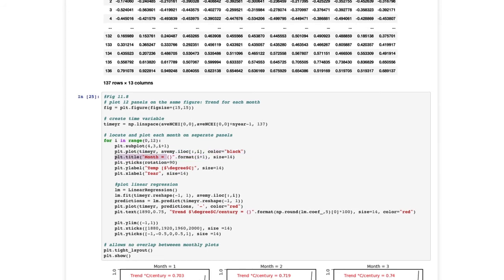We're going to go ahead and set the title of each small plot within our figure. We're going to rotate those ticks to the vertical fashion, set our Y label, and set our X label all within this for loop. In addition to plotting the actual data in black, we are also going to plot the linear regression line that corresponds with each of these months. Opening our linear regression object, fitting it to our time variable with the y values dictated by AVEMY, all rows in the ith column.